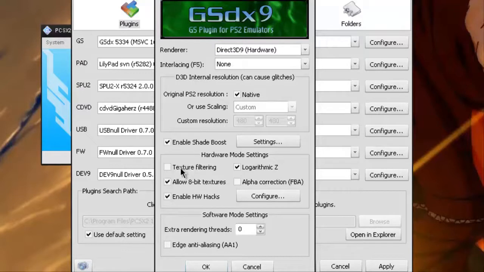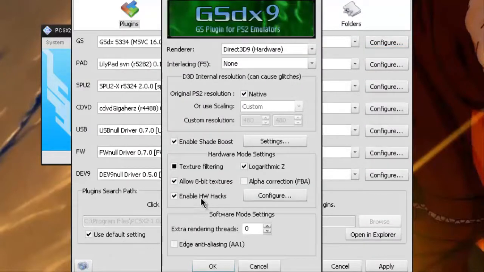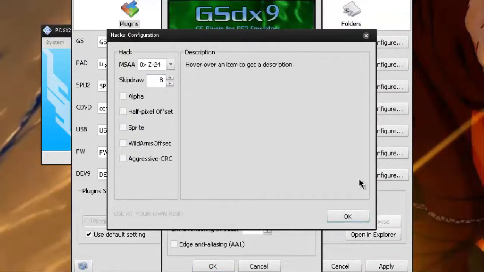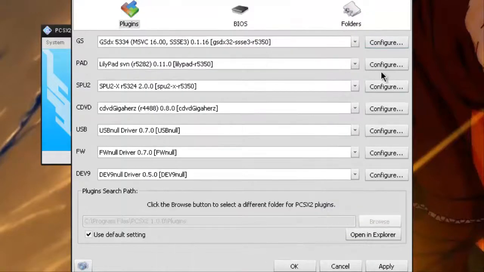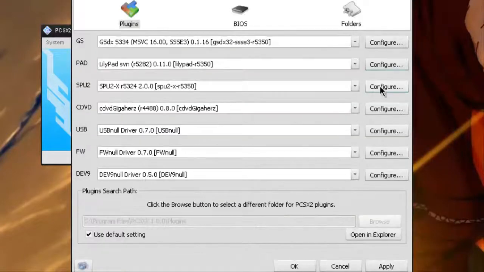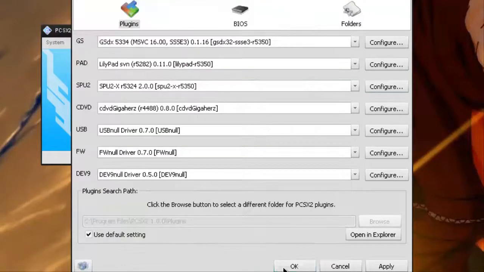So here I set texture filtering to that. That's for the mods, alpha correction with the FBA. Let's just try it. Oh yeah, I don't know if this setting affects the speed, but in skip draw it affects slightly. Okay, and in the SPU sound plugin, linear sound experience, and disable the first function for more speed. So that's about it.